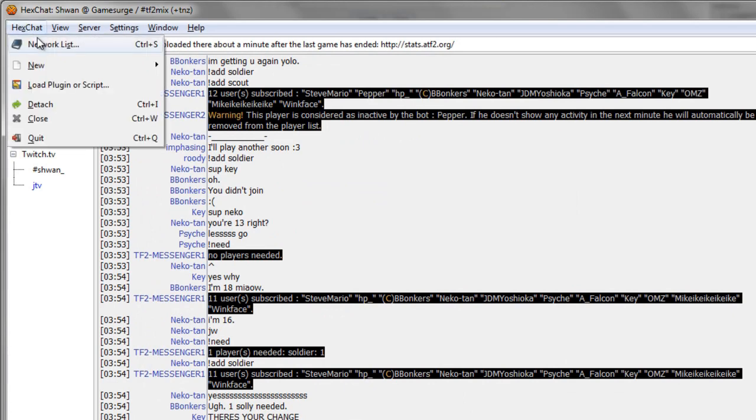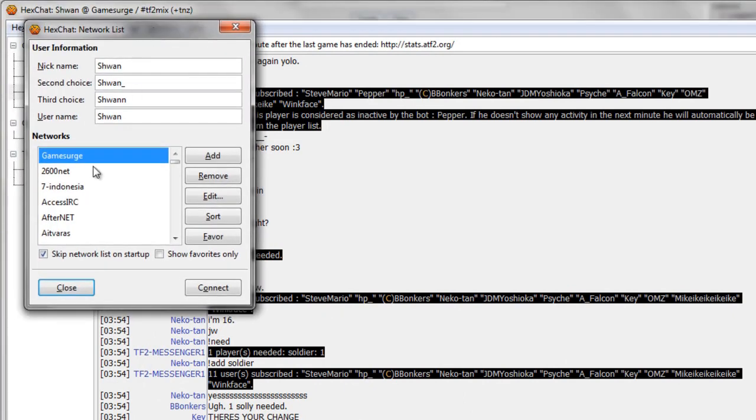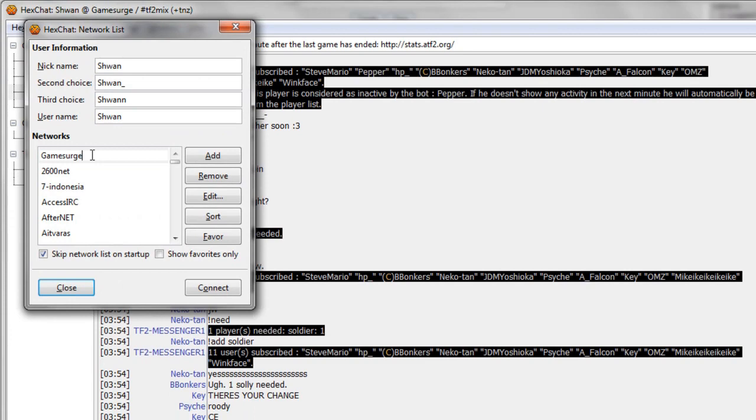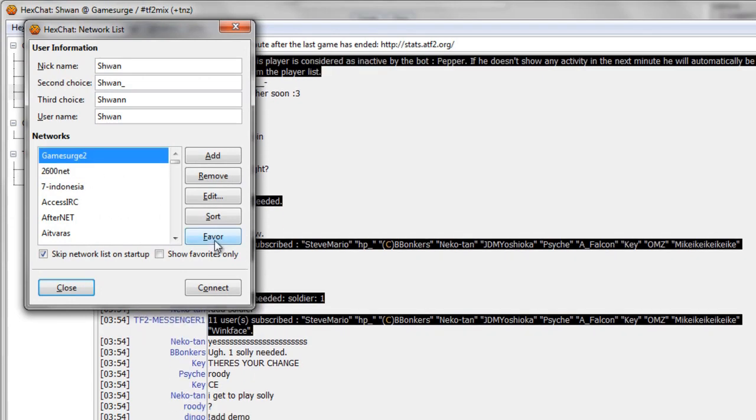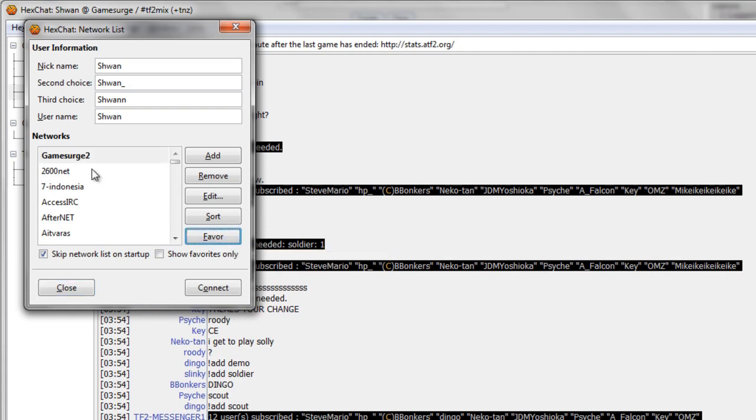Everything. Actually, I'll go into one more thing. If we go here, remember how we made this Gamesurge thing? I'm going to rename that Gamesurge 2, but yours will be Gamesurge. A good thing to do is mark that as a favorite. So we just click favor over here, and it turns bold.